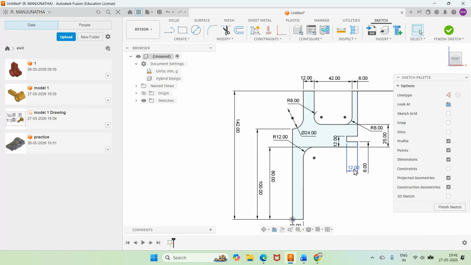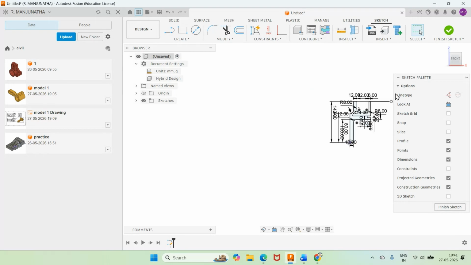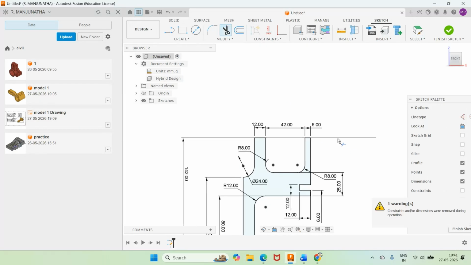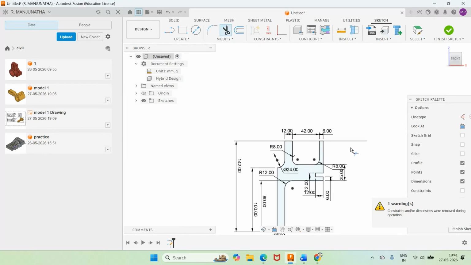I will take this point outside. Yes. Similarly, this one also outside. Okay. Then this point is trim. Okay. Go to trim. Select this portion. Okay. Now I will take this dimension.